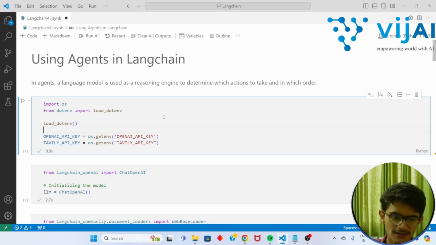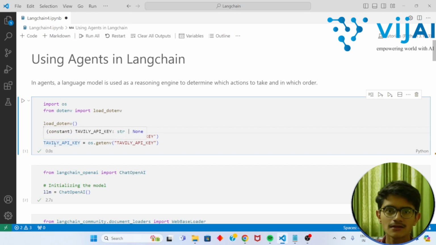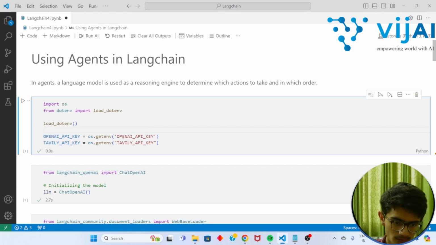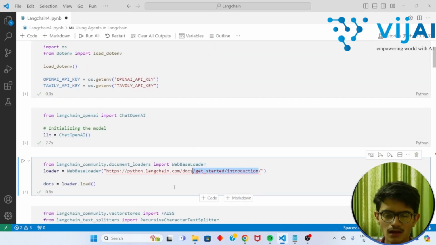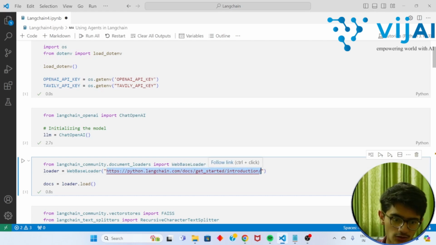So let's get started. First of all, you will load your OpenAI API key, and then we have another API key, which I will talk about in a minute. Let's get ahead. Then we are creating our LLM model, the OpenAI model. You can use any other one also, but we'll stick to the OpenAI example. And then we are using our web-based loader to load this website as a document, which is the LangChain documentation. We are going to ask questions related to LangChain, so we are giving this information for the retrieval.